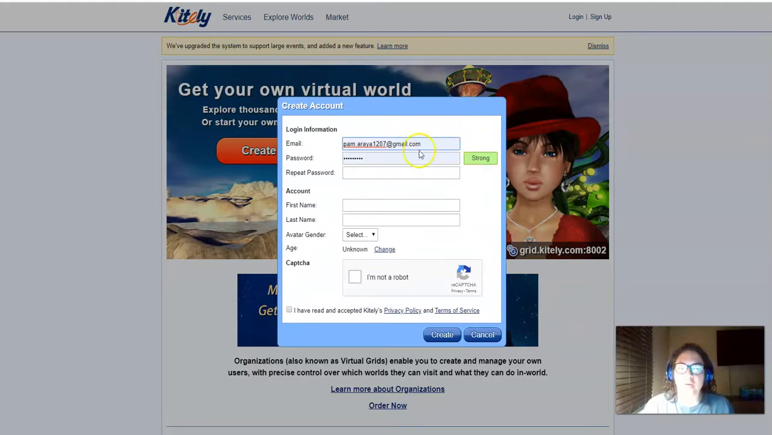So you go in here and you put in your email and your password and your first name and last name and your avatar gender, your age, and make sure you read the terms of service, and then click right here and do create. And now make sure, this is really important, to keep track of your email and your password, your first name and last name, just because you're going to need it when we download Firestorm.